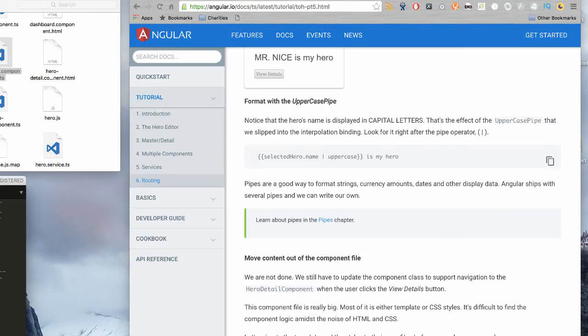Angular ships with several pipes, and we can write our own. So pipes were filters, and I think they were called filters in Angular 1.3. They're calling them pipes. They're just calling them pipes. Okay, we are not done.